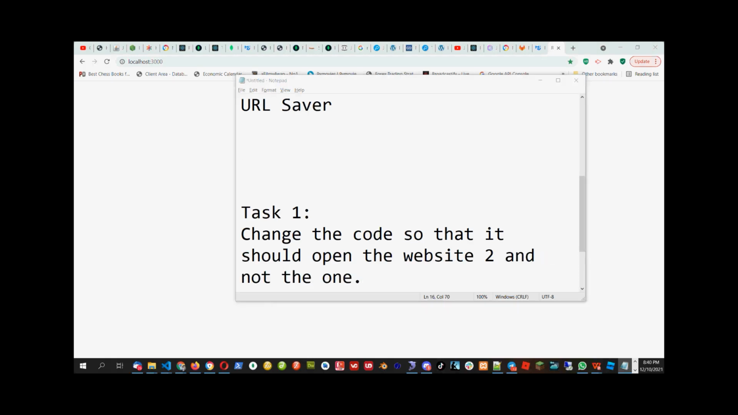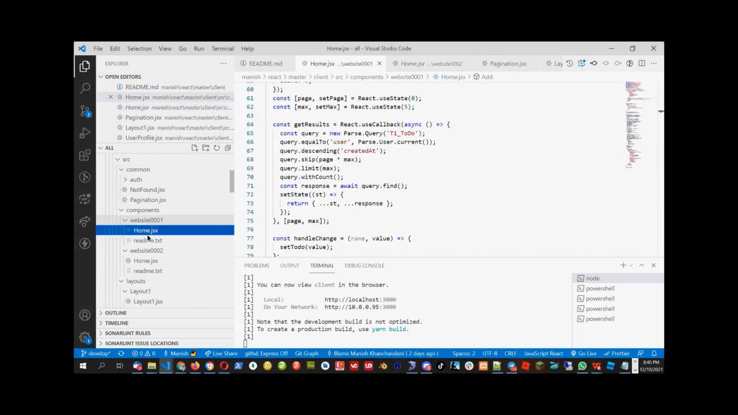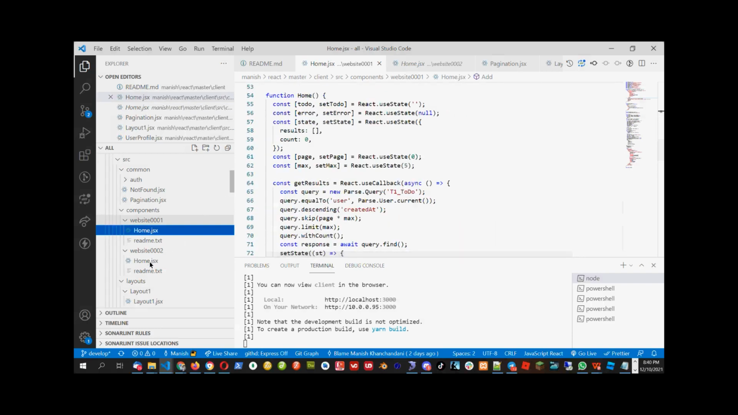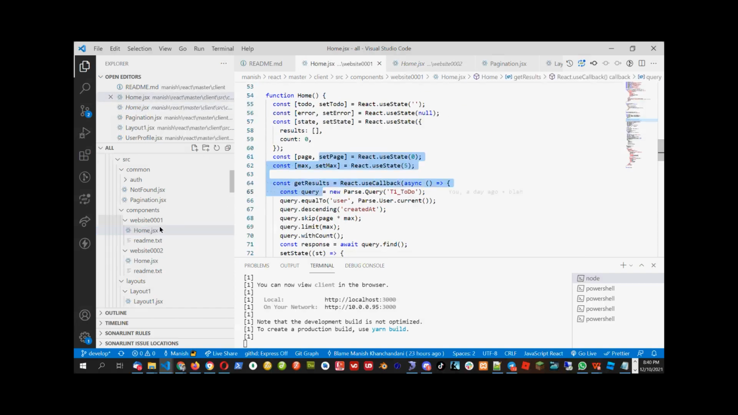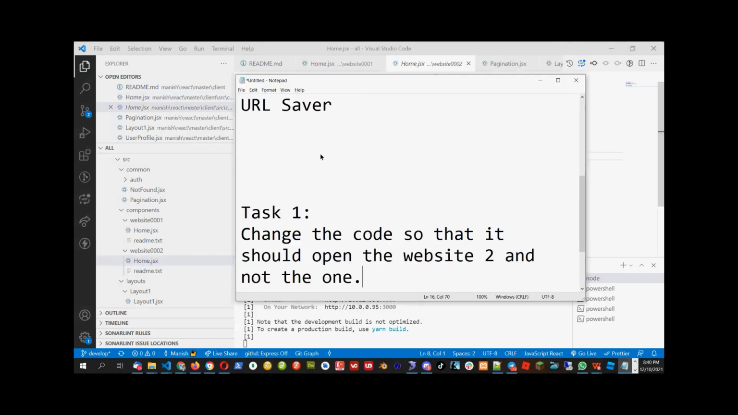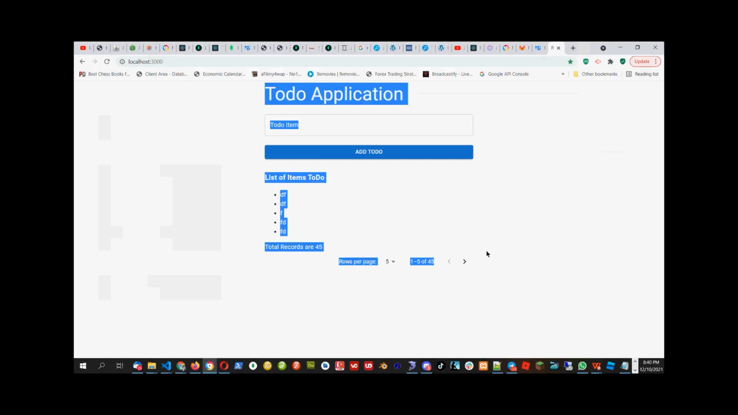Right now, if you see the code, it is calling this website 1 home.jsx, which is this page. Now you have to make sure that on the screen I should see this and not this part. So in website 2, when I go to localhost 3000, I should see website number 2, not 1.